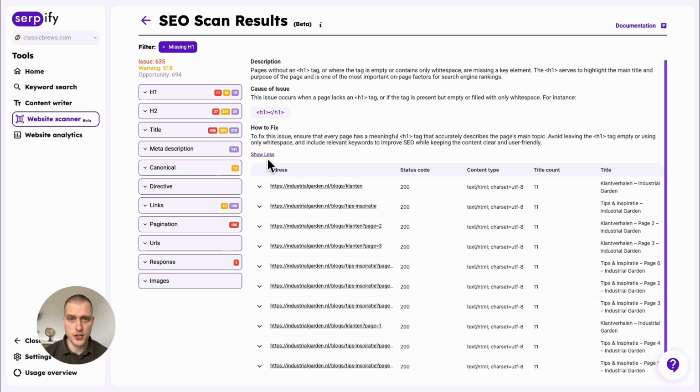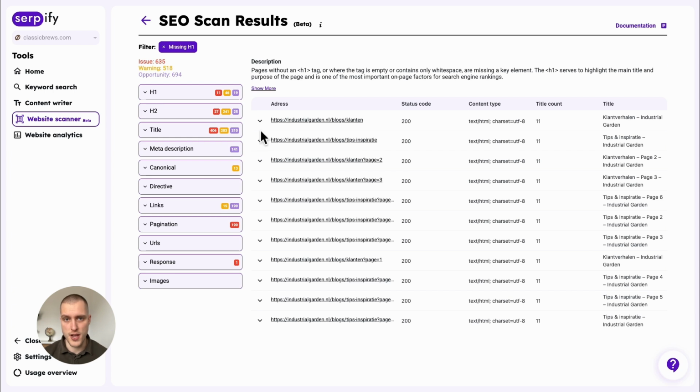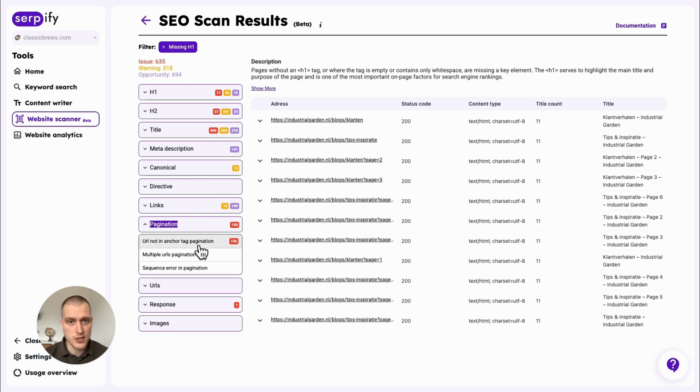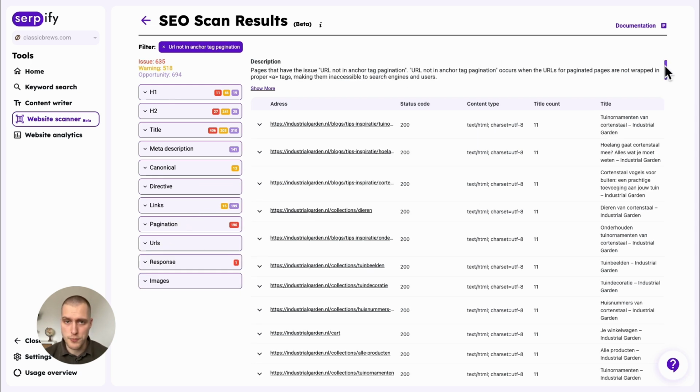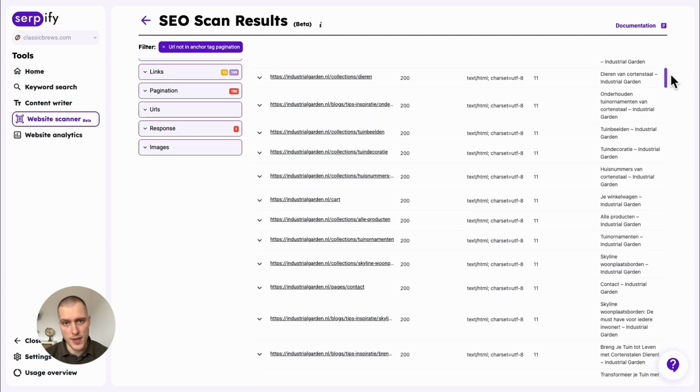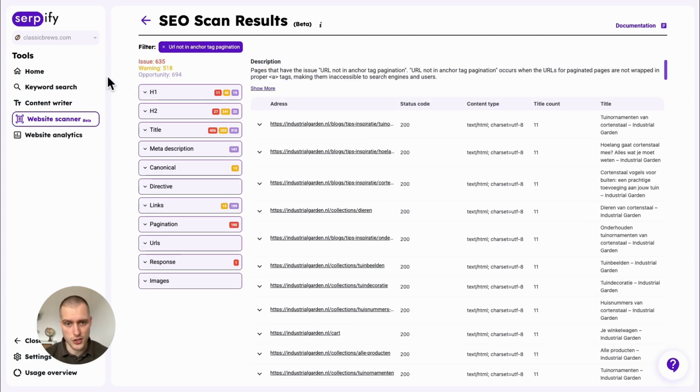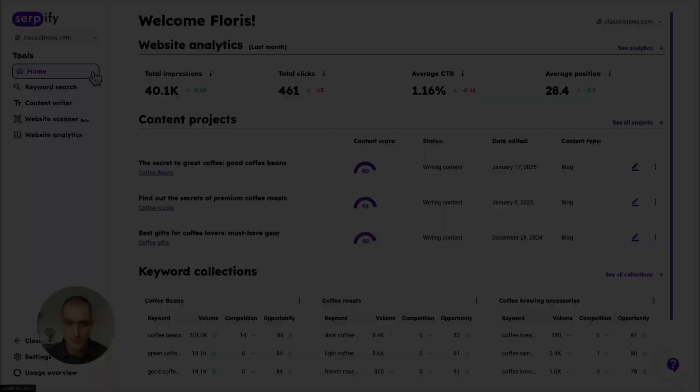In addition to issues, there's also other useful information that you might find valuable for optimization. The website scanner checks for more than 50 possible SEO issues. By addressing these, you can ensure that your website or webshop is in peak SEO condition, making it easy for Google and other search engines to properly index your site and improve your visibility.